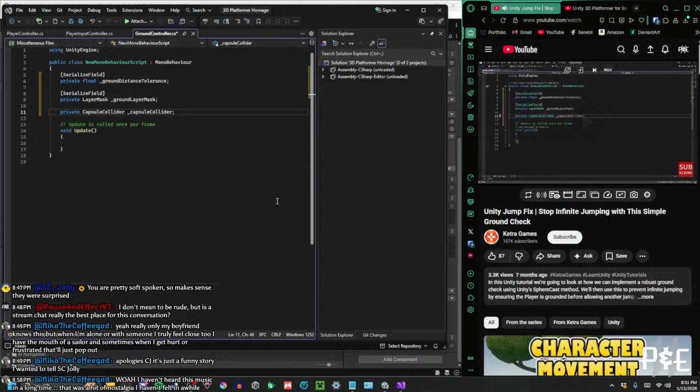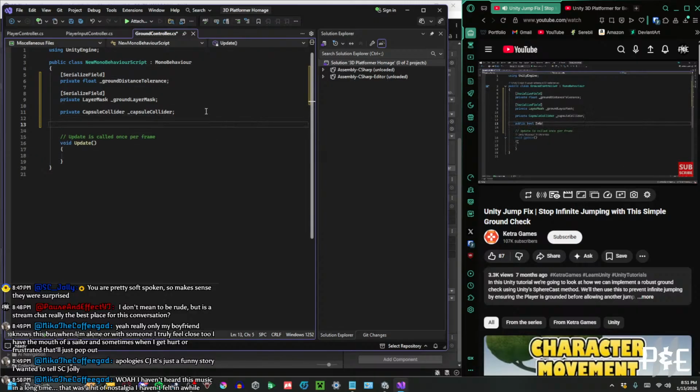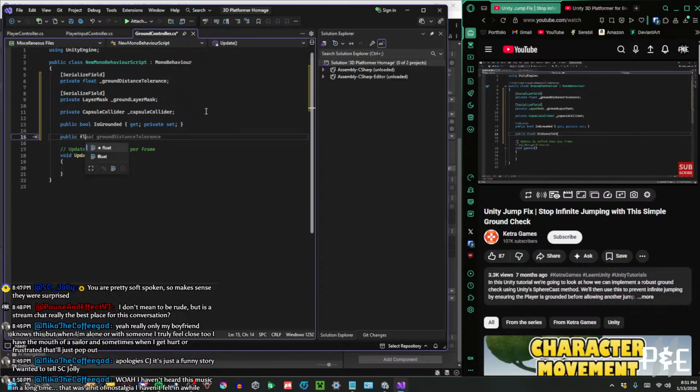Matches the size of the player. Next, we'll add a public Boolean property that returns whether the player is on the ground. We'll make the setter private, as we only want to be able to change it from within this script. Then we'll add another public float property that returns the distance to the ground. We'll make the setter for this one private as well. If there is no ground below the player, then we'll set this value to null. To allow this, we need to make the type nullable by adding the question mark.